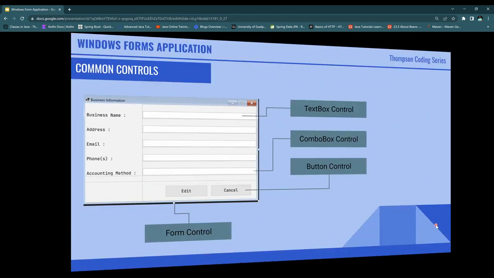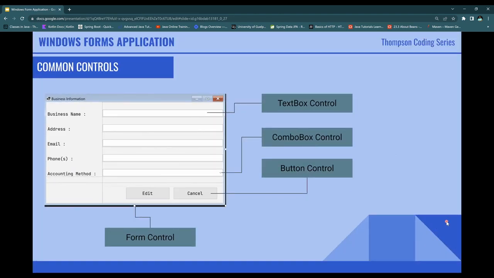So the next thing I want us to go through again is that we actually designed this form, and we made use of a text box control, a combo box control and a button control. Actually, the form itself is a control in Visual Studio, a container control that can contain every other element. I forgot to highlight that this is actually a control.